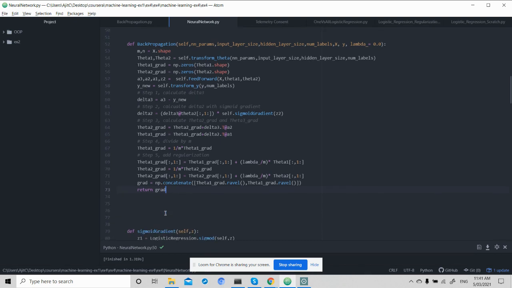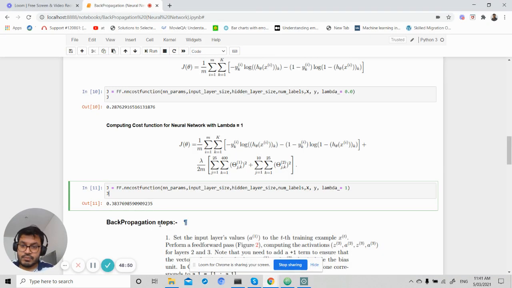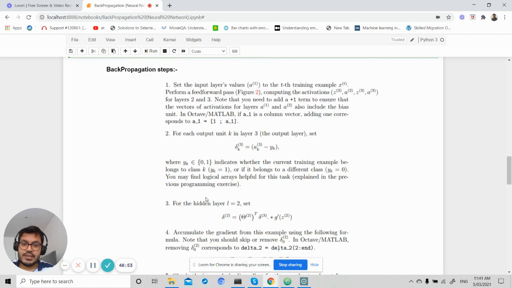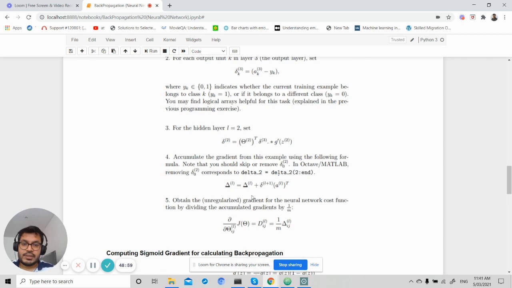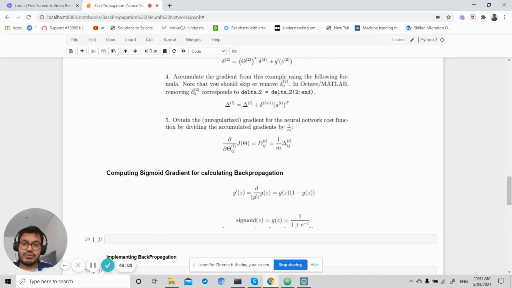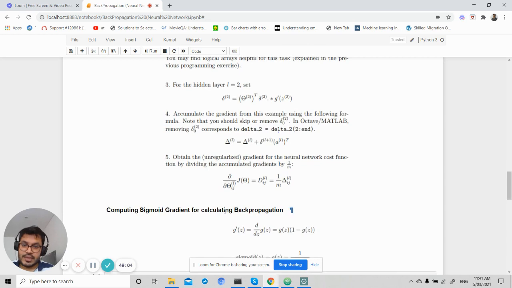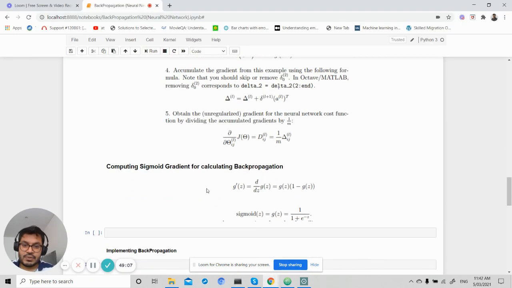Okay, so let's check if this is working fine or not. I have also written those steps over here. These are the steps that I have taken from Andrew Ng's Coursera course. In Andrew Ng's machine learning course, you can find these steps. These are the steps that I have replicated. Likewise for the sigmoid function, this is the value, and I have already shown you the proof for that. So let's check if all things are working fine or not.